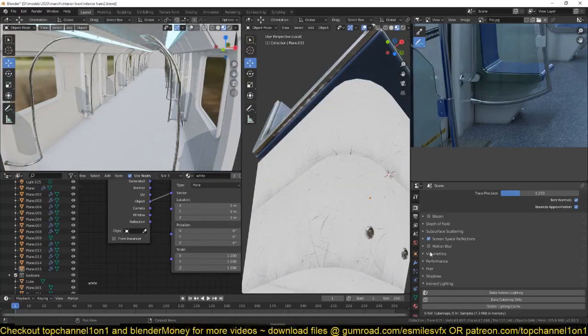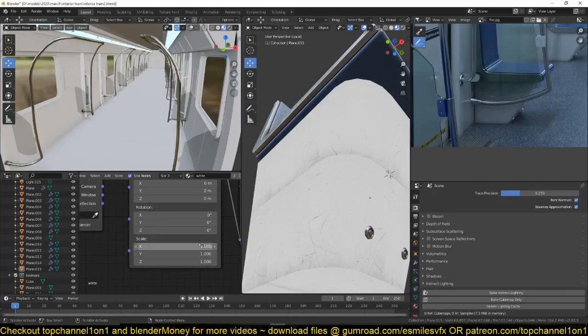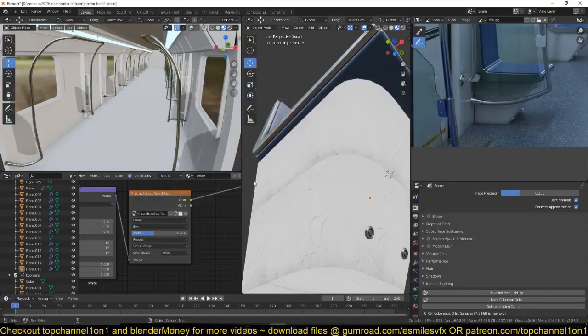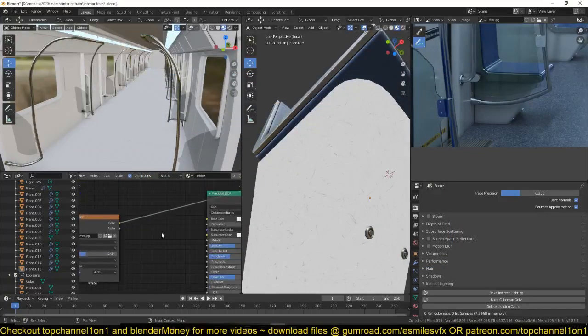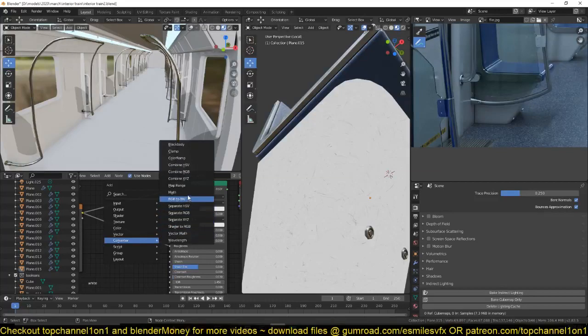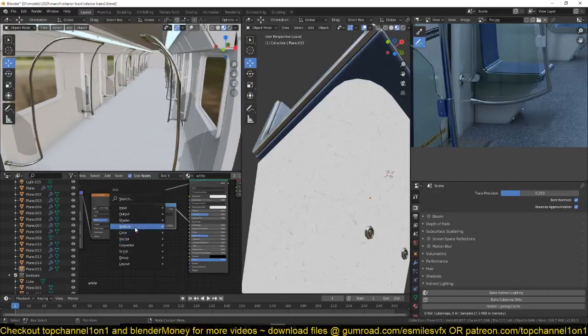Let me first turn off screen space reflections for a second. And then let's see. Let me select better scratches for this. Select this. Now we can use that as a roughness, and also add a math node to help with the roughness, and then we can also add a vector bump map to this for the displacement.